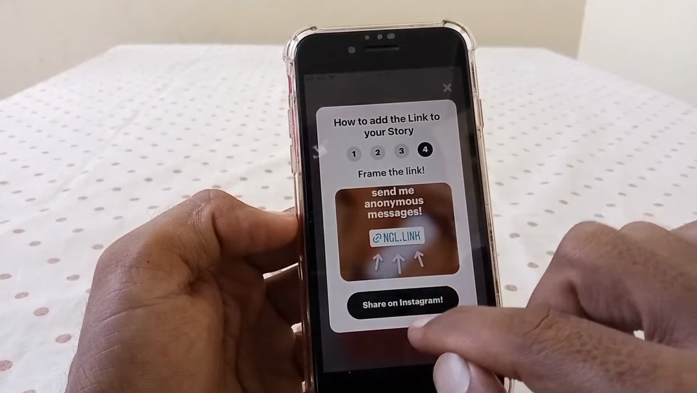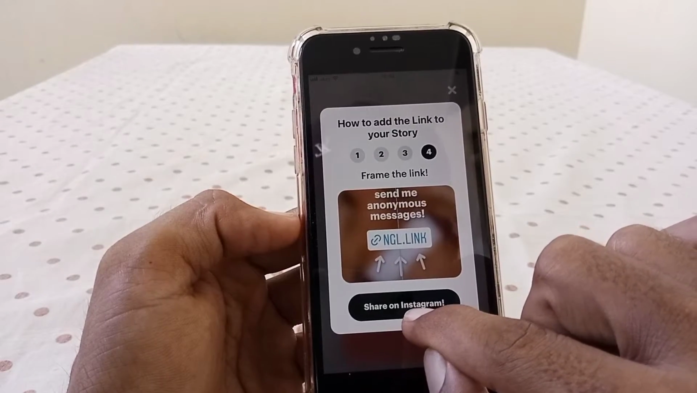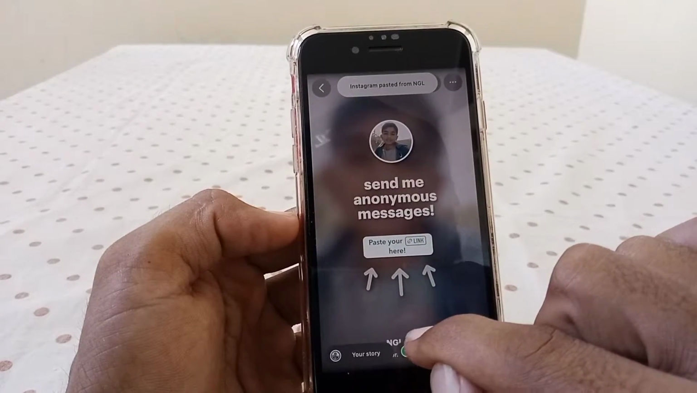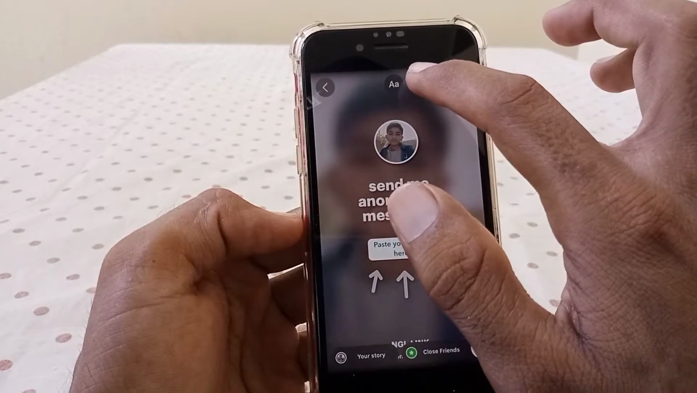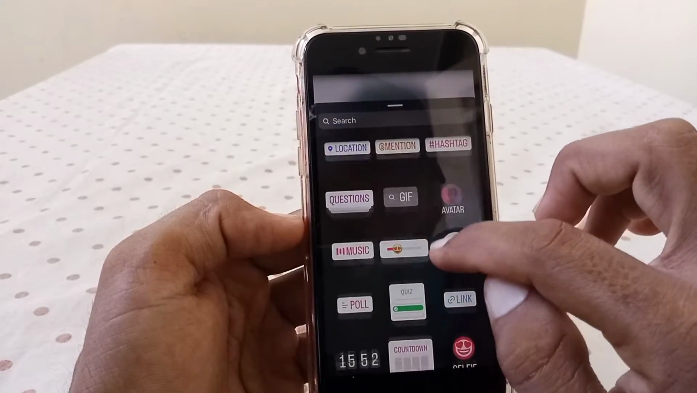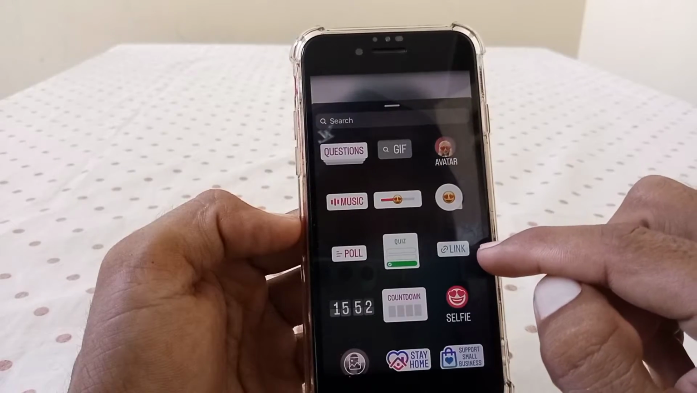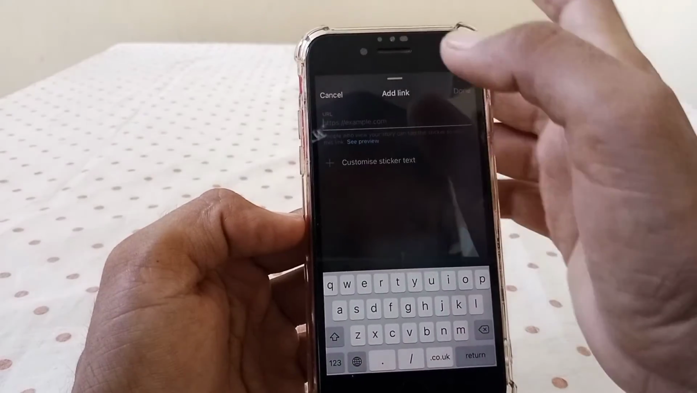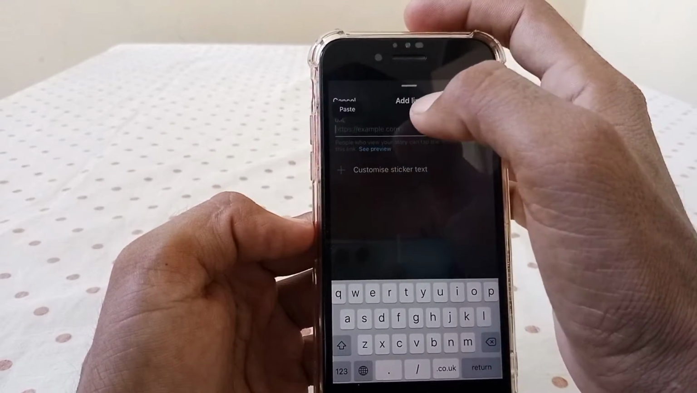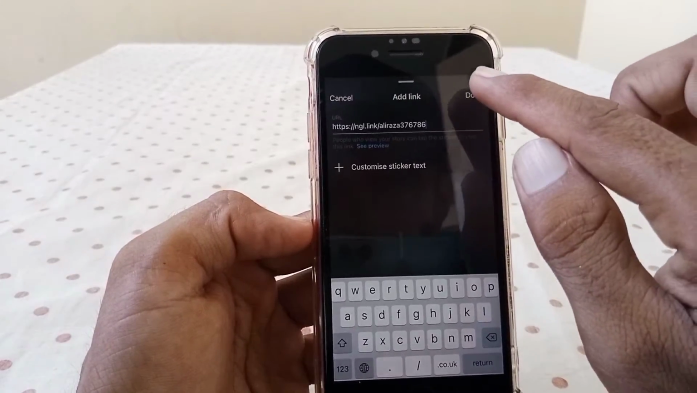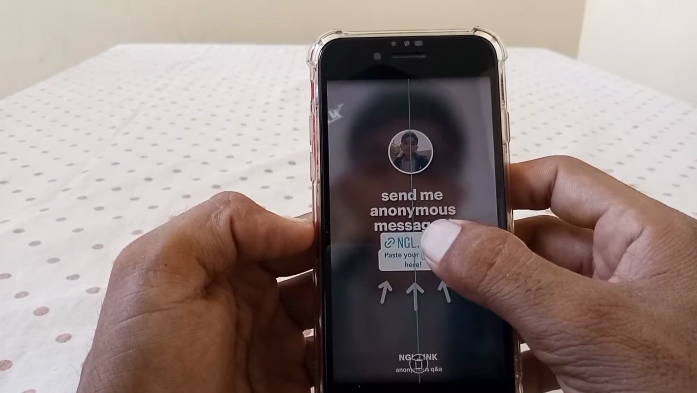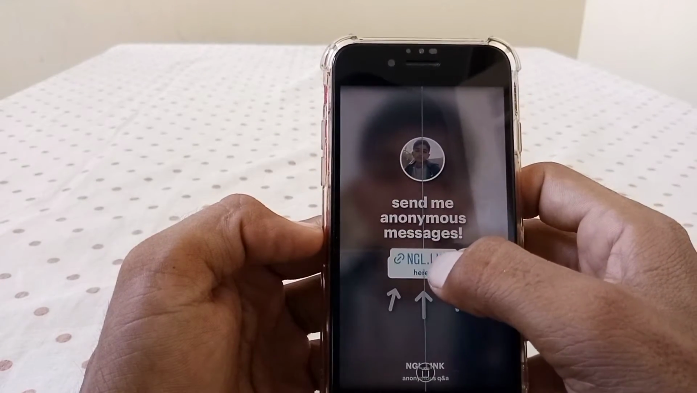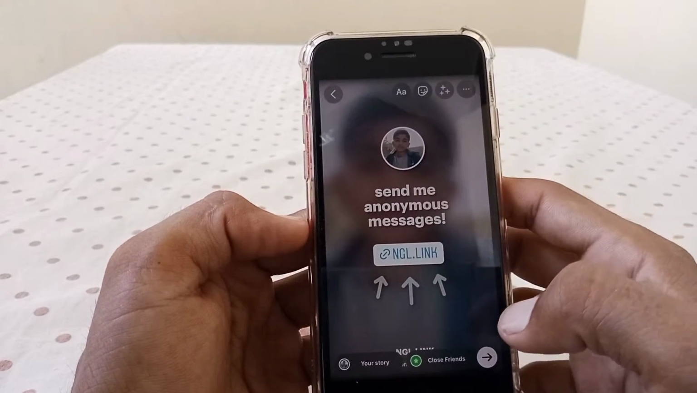Okay guys, now let me show you here. Just simply tap on share on Instagram, and from here what you have to do is just simply tap on the second and scroll it on, and here you can see guys, link option. Just simply tap on this, and from here what you have to do is just simply paste that link and then tap on done. And now you can see here is your NGL link, so you can paste here.